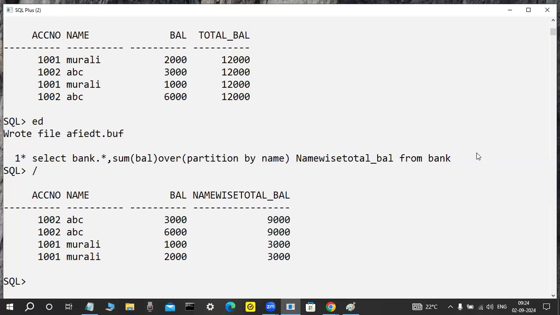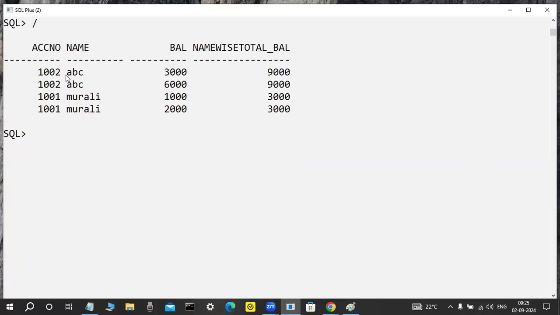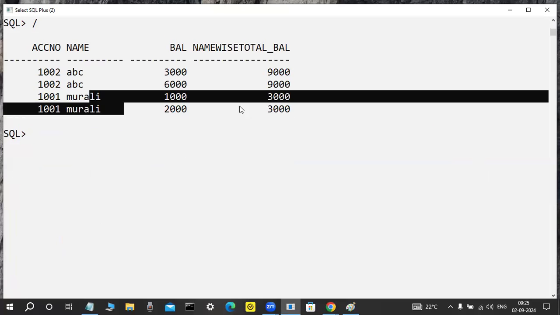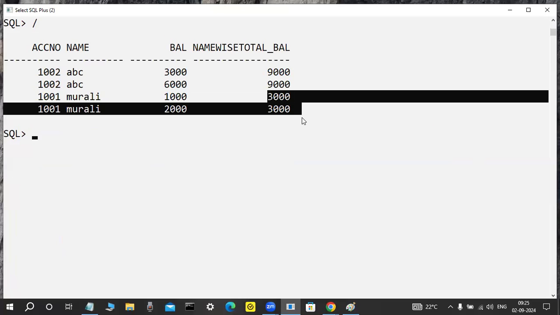Yes, name wise also the total balance will display or not. ABC total balance 9000. Morally total balance 3000. It will display or not.